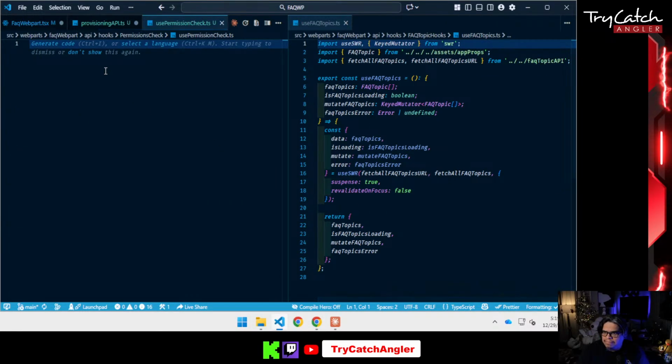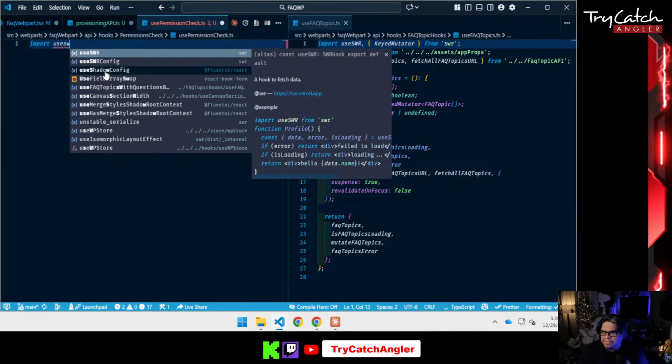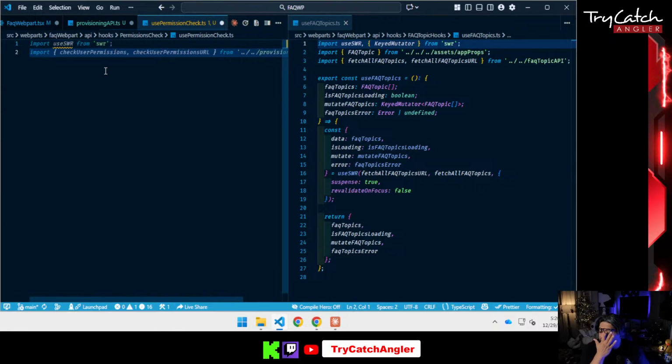All right, so import use SWR. We're not going to use the keyed mutator because we're not mutating anything. We're just getting a value, true or false. Can this person do what we need them to do? You should just return a Boolean field. We're not mutating that. If they don't have permission, tough luck. You're going to have to get an admin to add this web part for you.